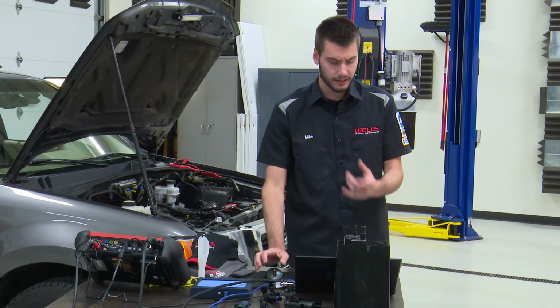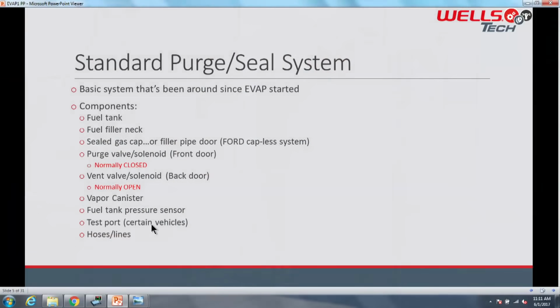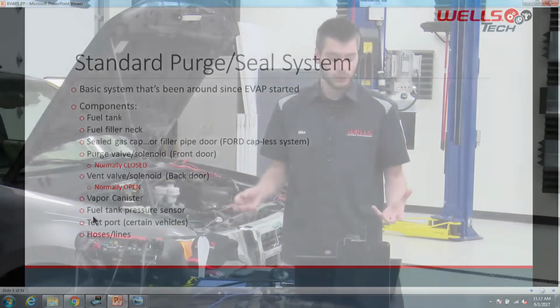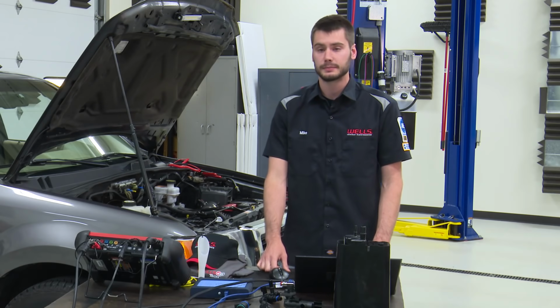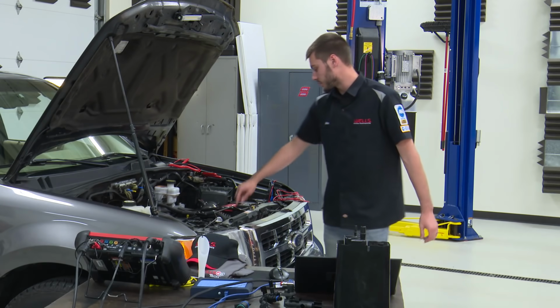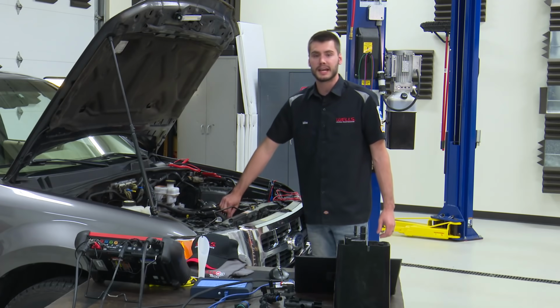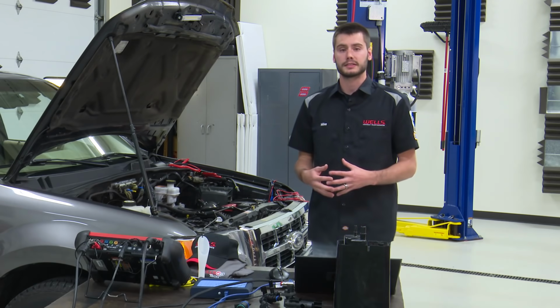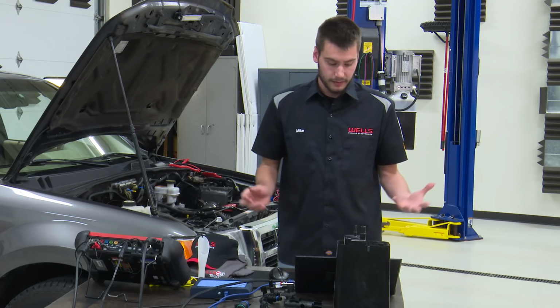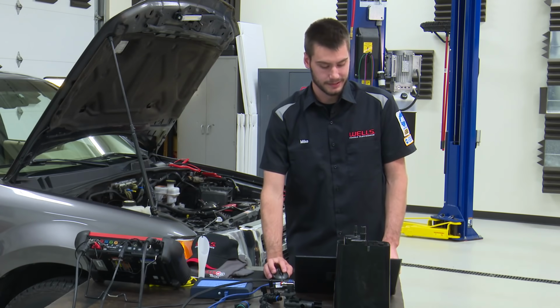Some vehicles, like our test vehicle that was for the question, have a test port that's mounted under the hood. It's got that little green cap, with a Schrader valve inside, similar to the one on your fuel line. That one is for EVAP. It's typically going to be mounted on the purge solenoid line. You would see a green cap on there, and that is where it's going to be mounted. And then, of course, we have hoses and lines connecting all of this together.